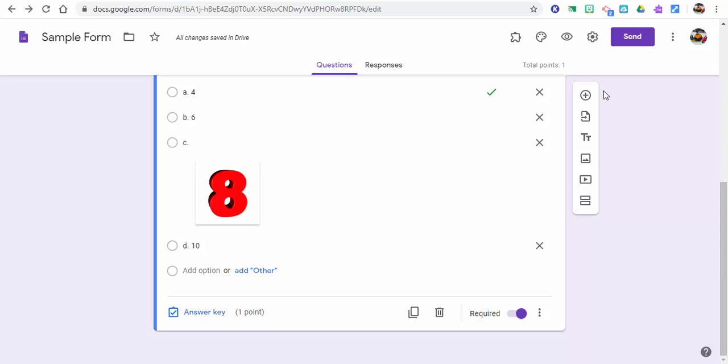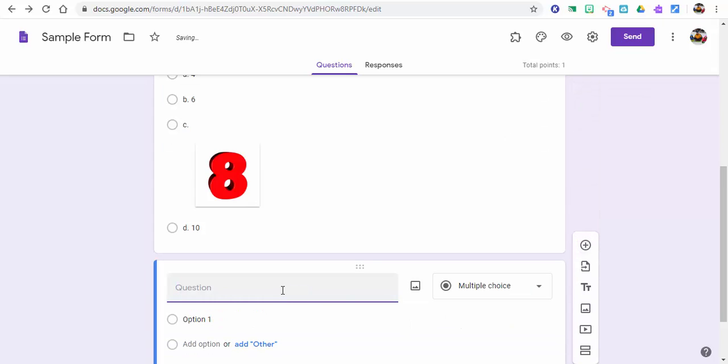In order to do that, always look here, and you can add a question. So now let's have an open-ended question. What is the day after Monday? Obviously it's going to be Tuesday.